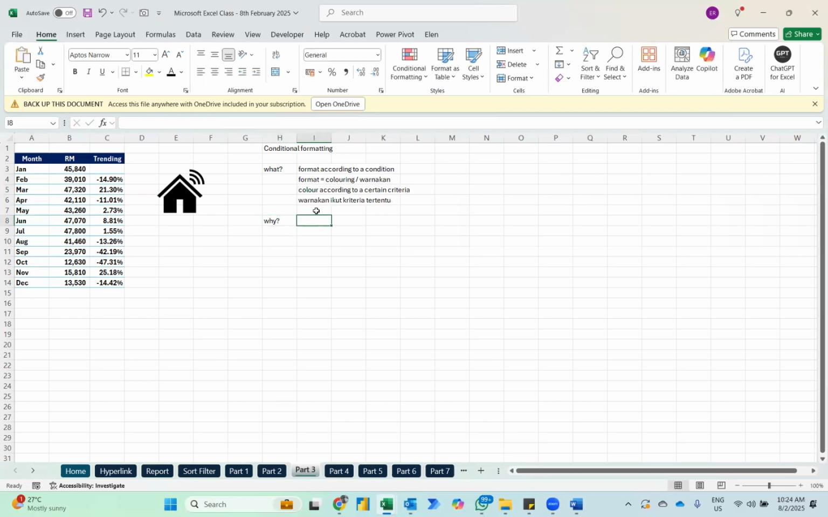Why do we need to use conditional formatting? Number one, because we want to do analysis. Number two, we want to understand, kita nak fahamkan data. And lastly, we want to present to our boss. So you can use conditional formatting untuk buat analysis, untuk buat pemahaman, and untuk buat presentation. Analyze, understand, presentation.